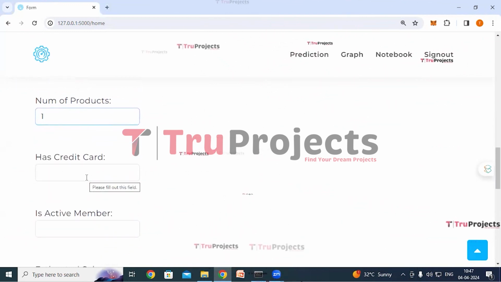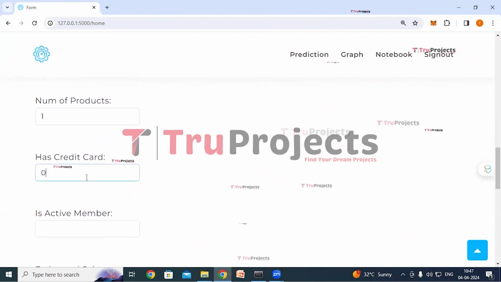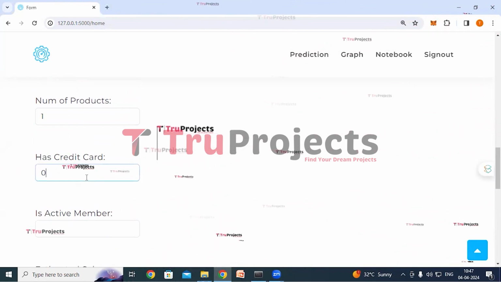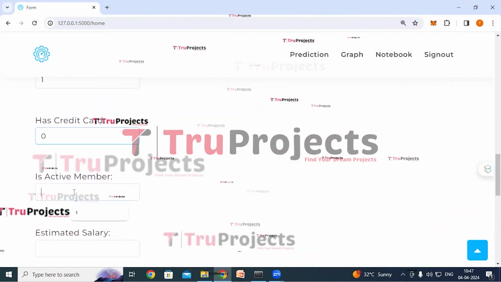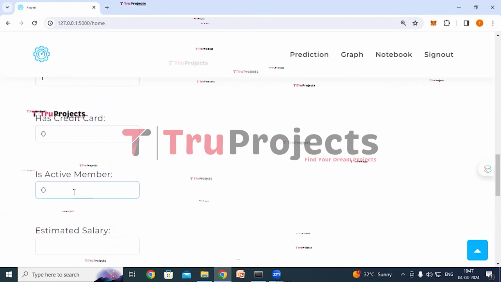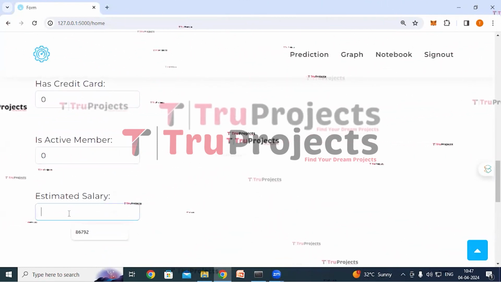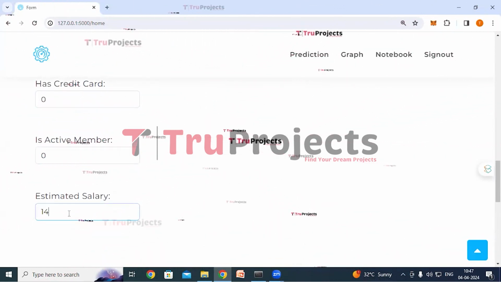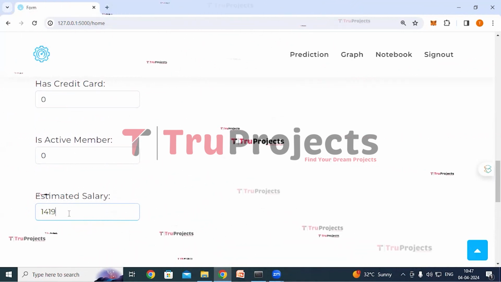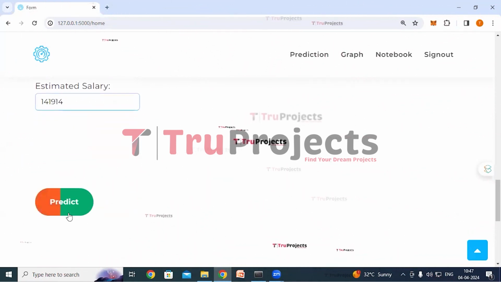Has credit card is 0. He doesn't have a credit card from the bank. Is active member is 0. He's not an active member. And estimated salary is 1,41,914. Click on predict button.